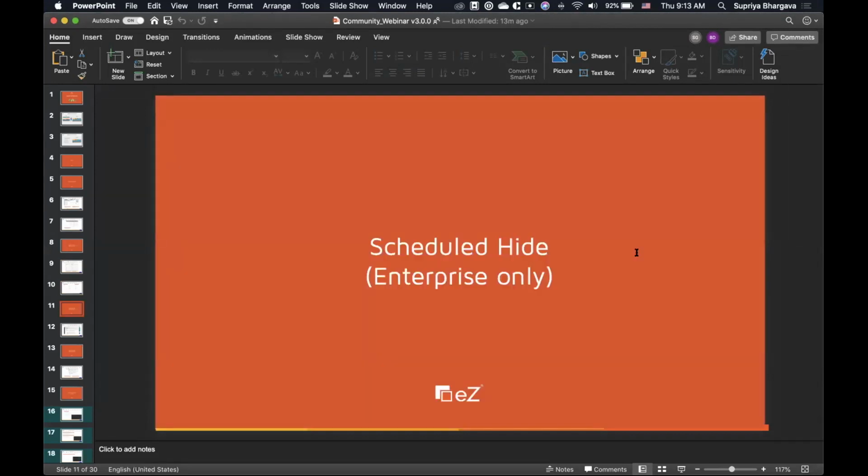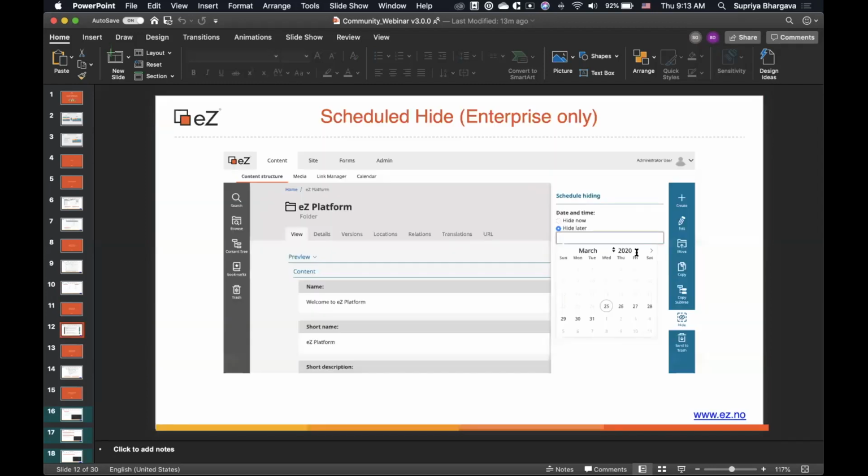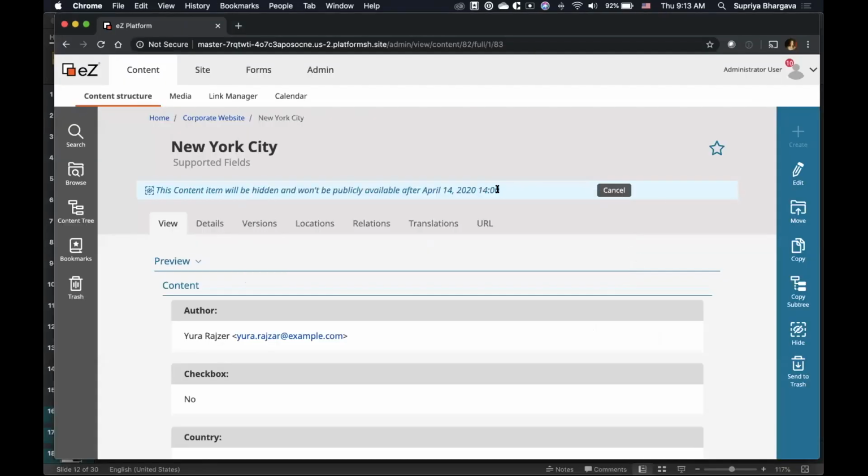I'm going to move on to the next one, which is scheduled hide, which also is an enterprise only feature. This is an extension of what we already have in the product, which is when you want to hide a content. So now we've added the possibility of actually scheduling hiding of the content item.